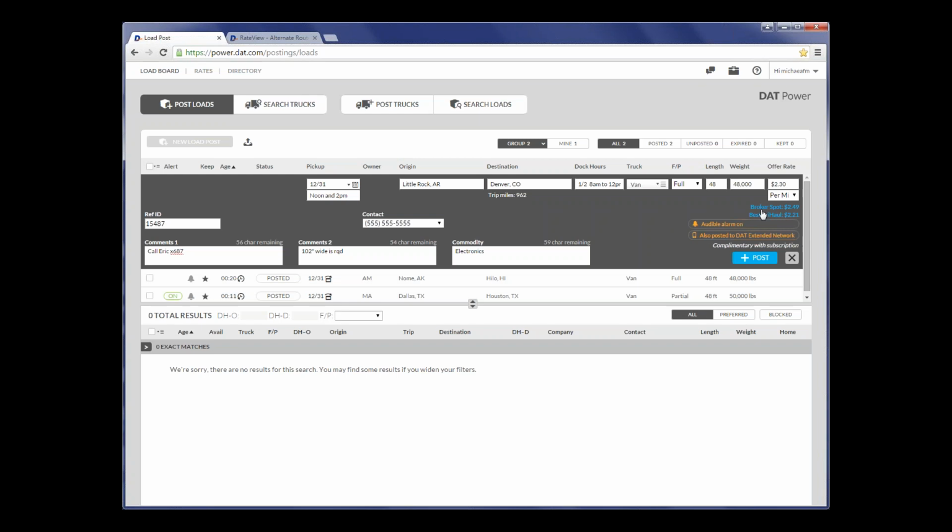The other option is this post to extended network, which you can see in my case is already selected, and it says complimentary or with subscription. I am using a subscription here as a national or key account, and that comes with a national or key account subscription. So automatically their postings go to this extended network. If you're not a national or key account though, and you're using this feature, it will cost you $2 per posting per day. So what that gets you though is exposure to a lot more people that would never even see this posting because they're not even customers of ours.